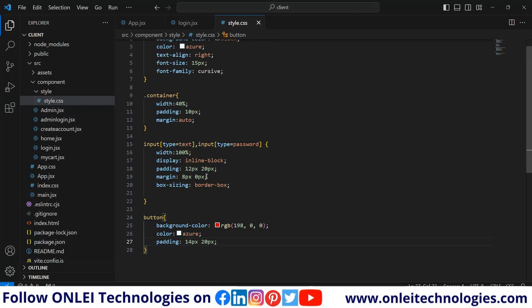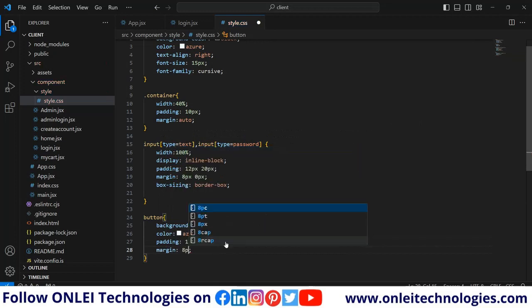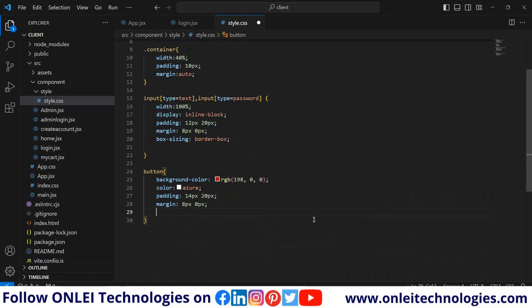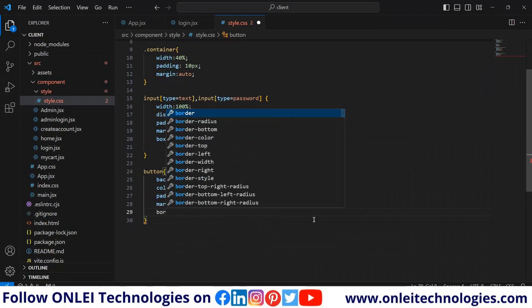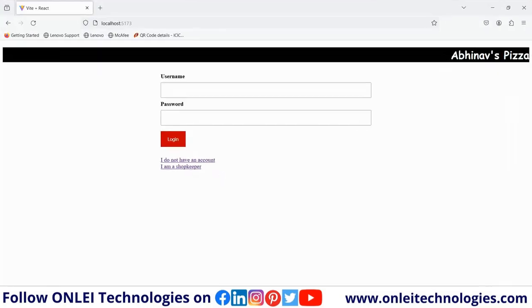Then we can add some other things as well. Let's say margin. I will add some margin, let's say 8 pixels and 0 pixels. So this is how the margin will look. After the margin, you can add other things, such as border. I want to remove the border from my button, so I will write border none. Save this one. Now your button will not have any border.